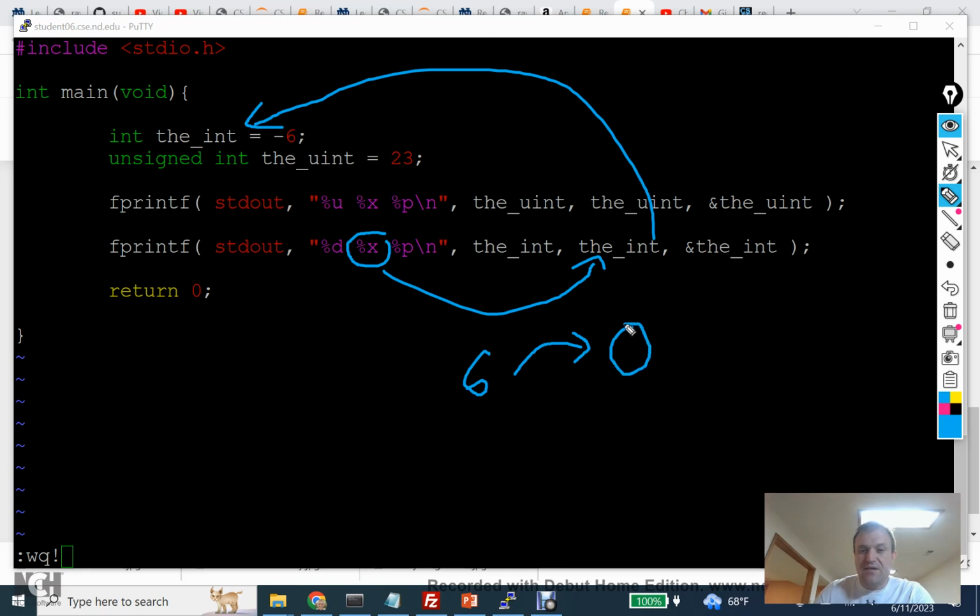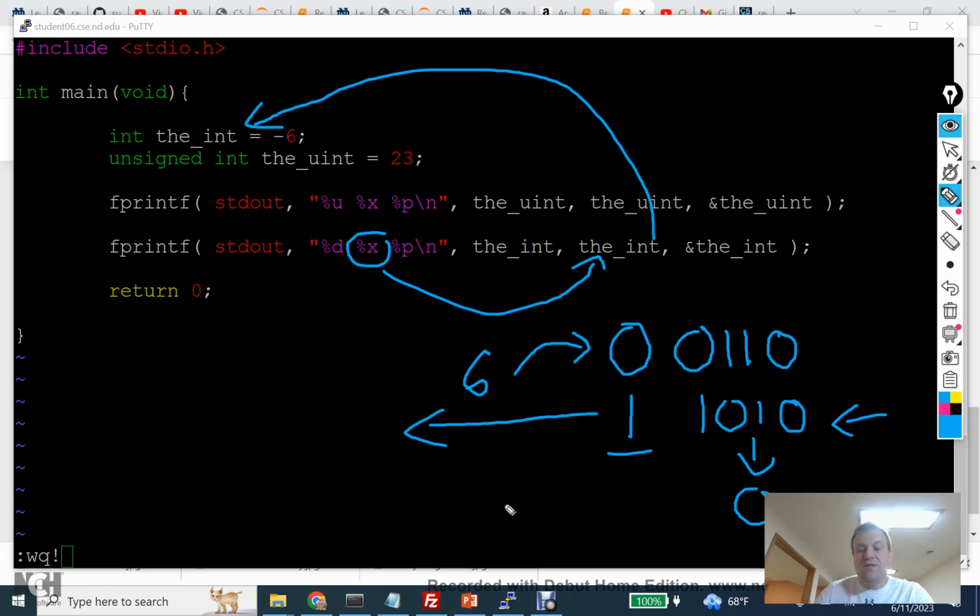We have a sign bit, and 6 is 0, 1, 1, 0. We learned about 2's complement, and so we flip all the bits. This one's now going to be assigned. It becomes 1, 0, 0, 1, and then we add 1. So in this case, it's going to be 1, 0, 1, 0. And we learned in hexadecimal, this is A. So how is this represented? Well, it turns out that the rest of this is going to be all ones, which means it's going to be 1, 1, 1, 1, which we now know in hex is going to be F.